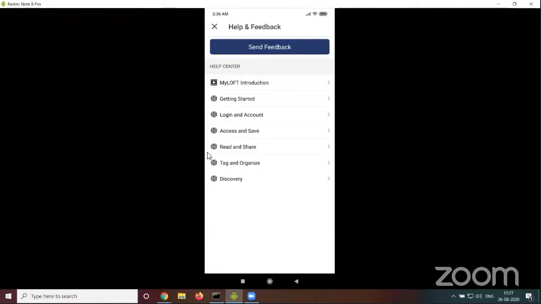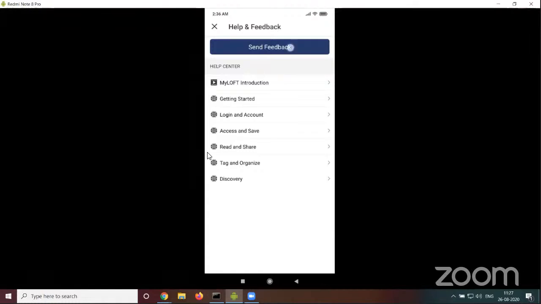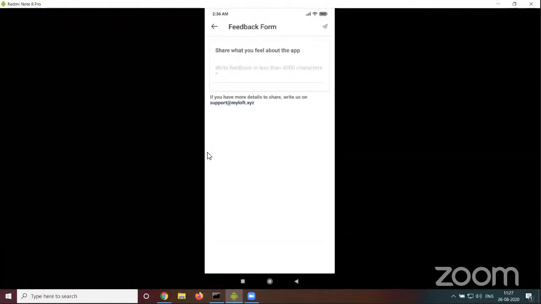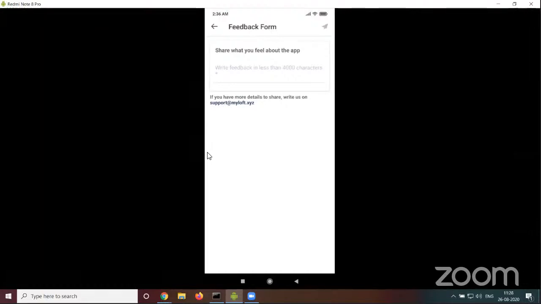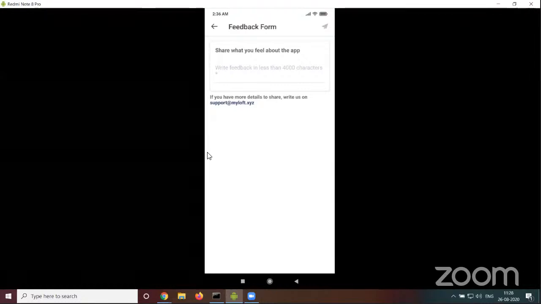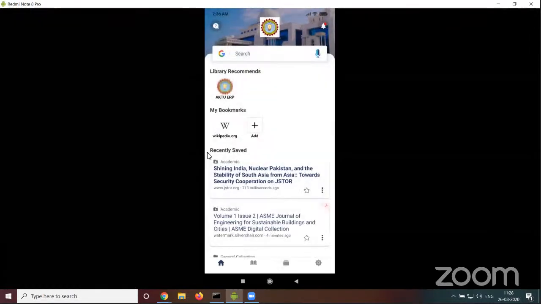Also, with the send feedback option that is there on the top, you can type in your feedback and send it to us. Also, if your feedback needs more details, like say screenshots or URLs, or there is a complaint that you want to raise, you can raise it at support@myloft.xyz. So that was the mobile app for you.